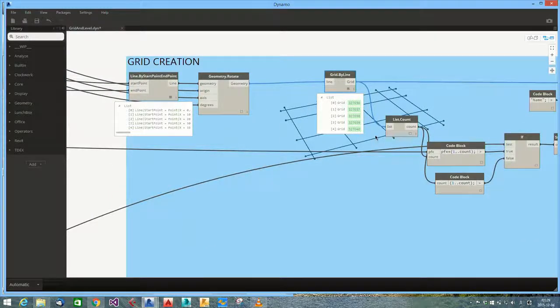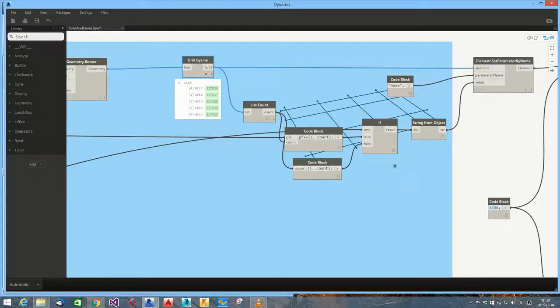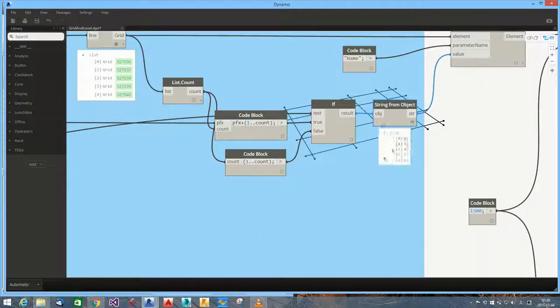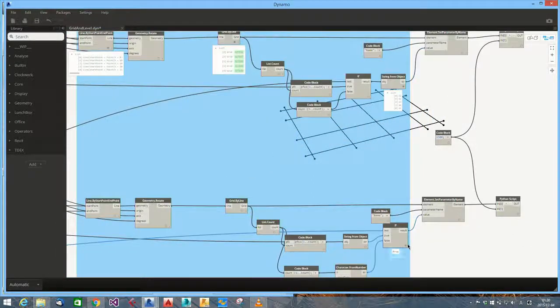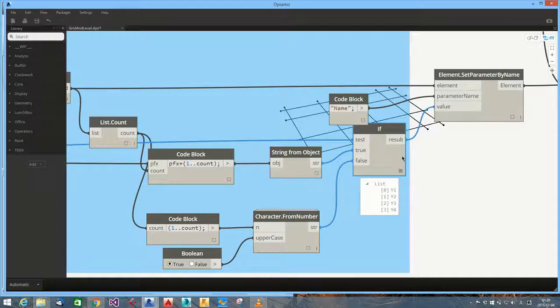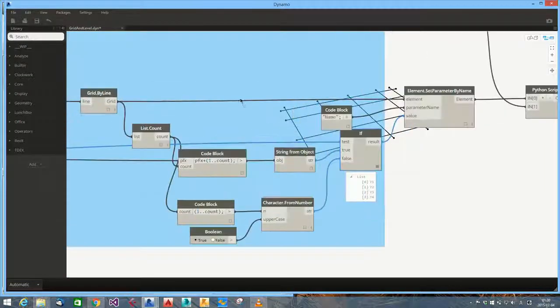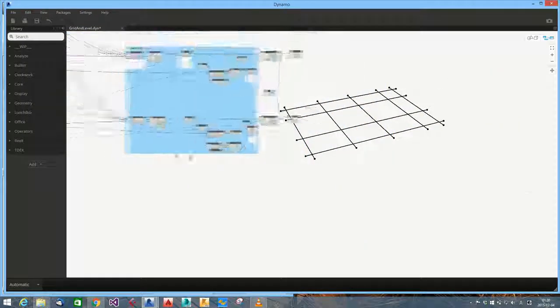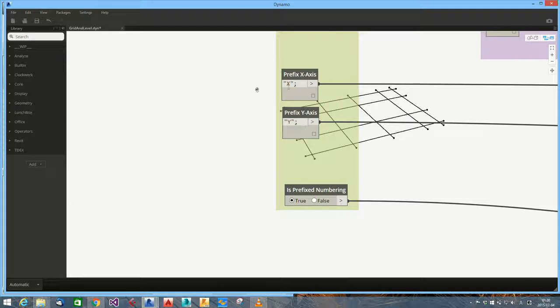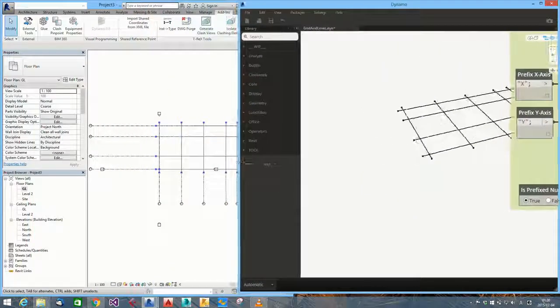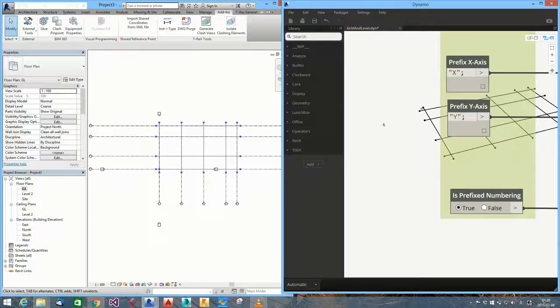So after we create our grid lines, we have to assign them those names. Those names are actually here. As you can see, we have x1 to x5, and in our y-axis we have y1 to y4. So we can also change these values here. Actually, we have this x and y. For example, if we want these to be A and B, for example, excuse me.